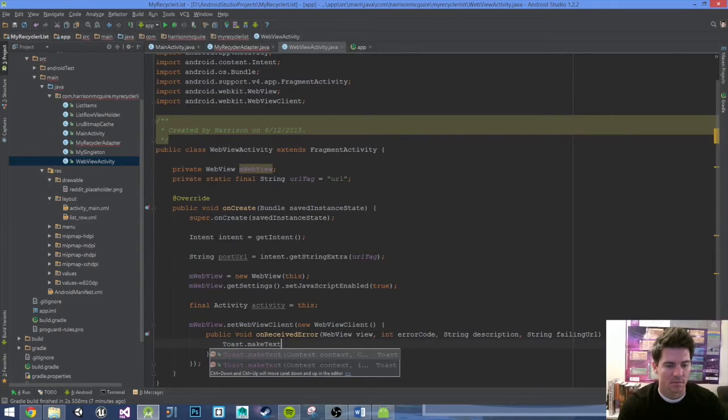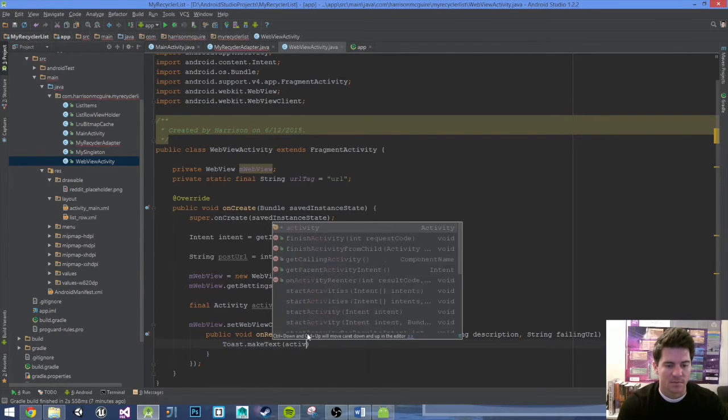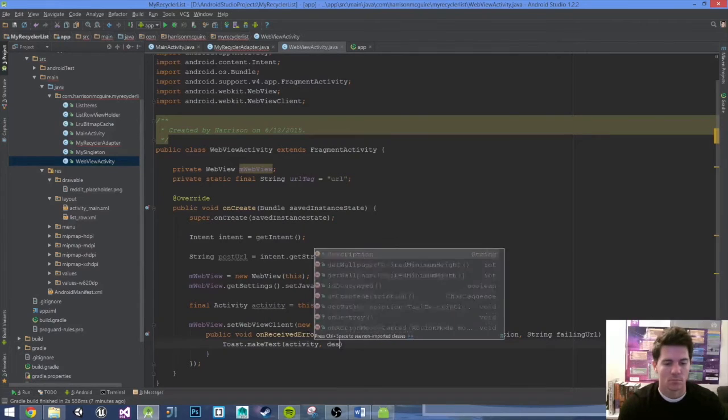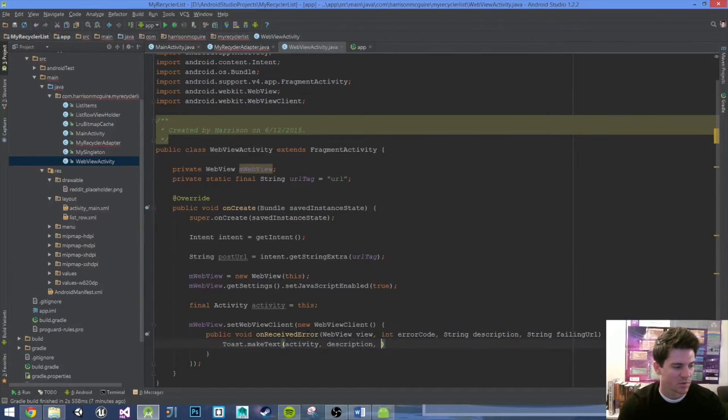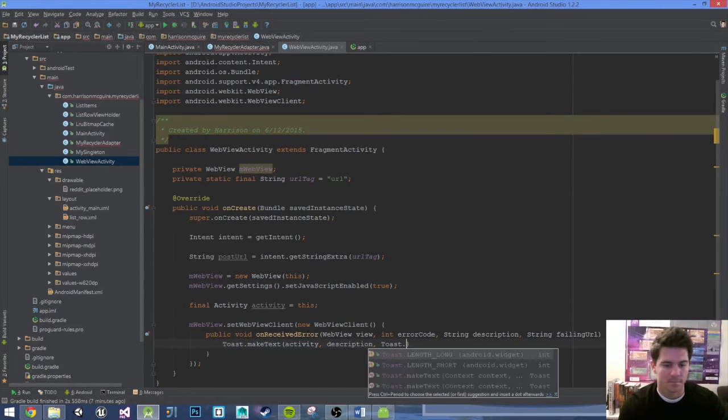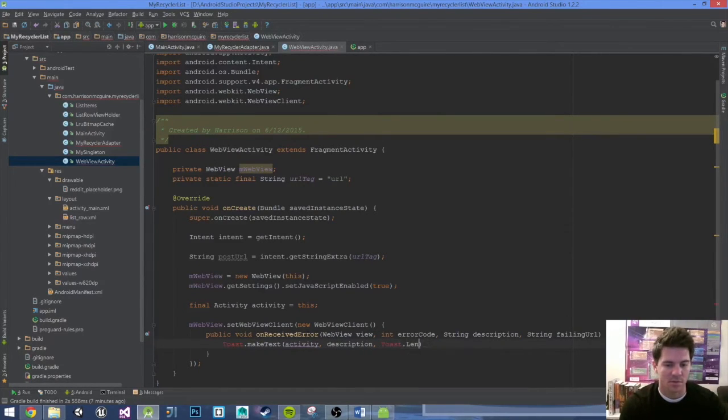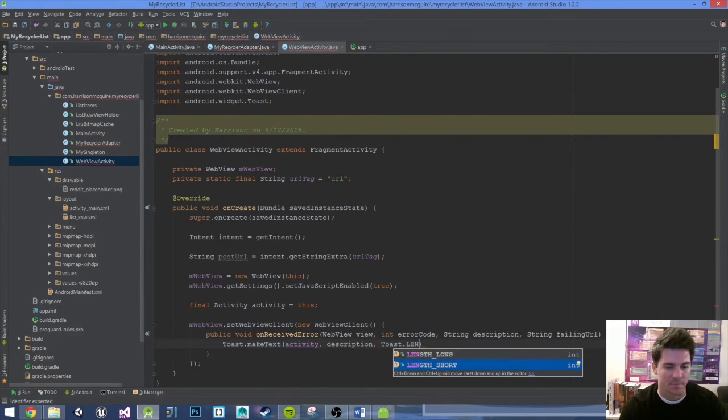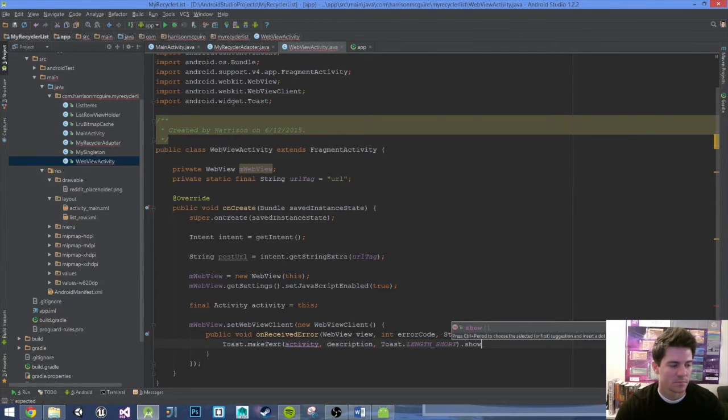Toast.makeText, activity, description. A toast is something that appears, I guess text that appears over the activity, and it'll just be there to showcase that there's an error. Dot show. Cool.